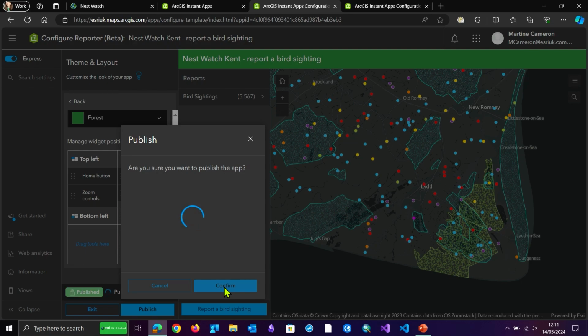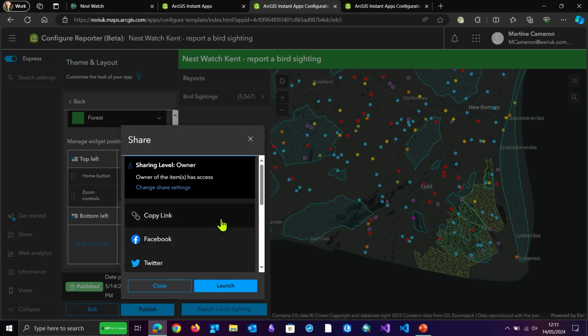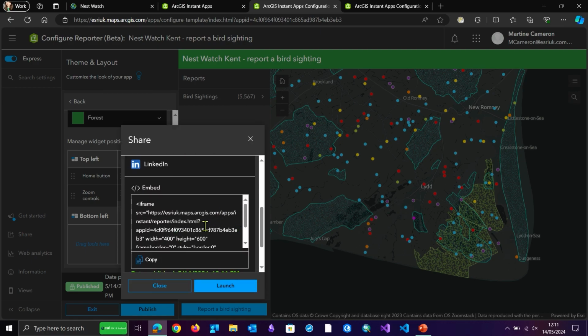So you'll see once it publishes, I have the option to change the sharing options directly from the configuration options. I also can share it out to social media, copy the iframe so I can embed the application. But for today, I just want to launch it, test that it actually works.